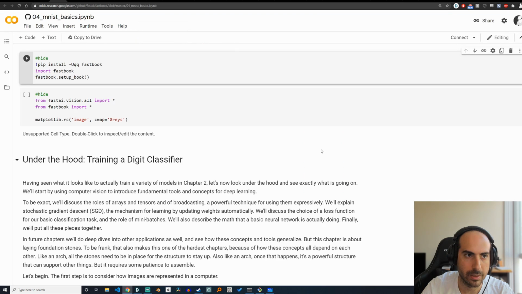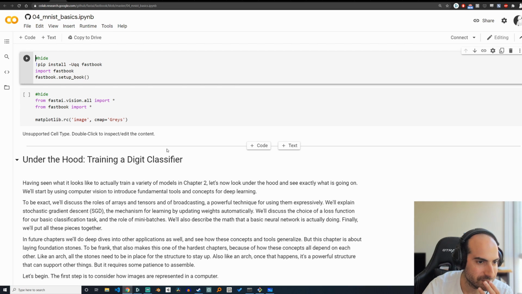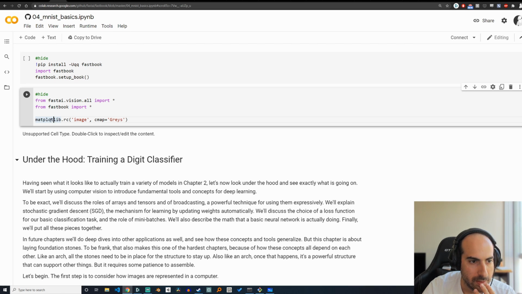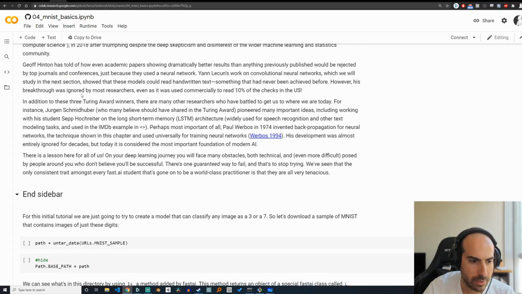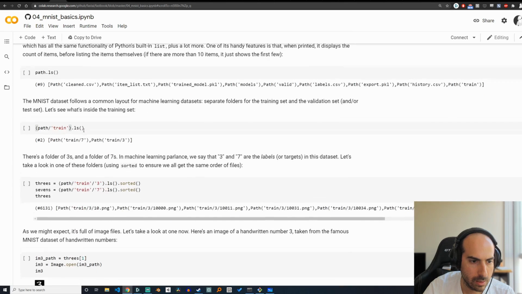I guess you're seeing me read a book in real time. That's usually how I read. Okay, so what is this matplotlib RC widget classifier on tar?